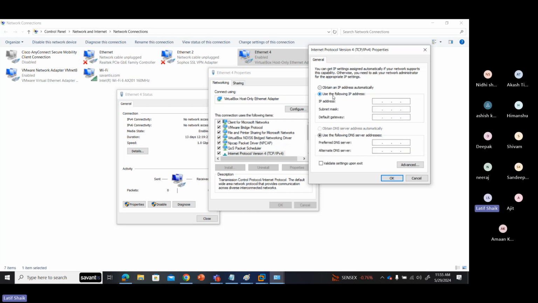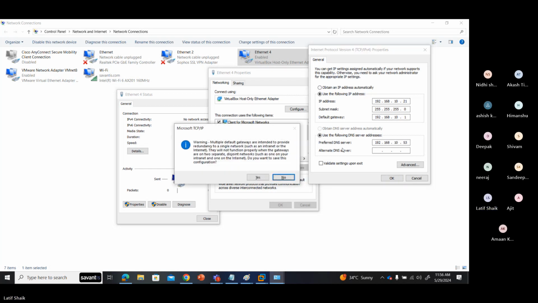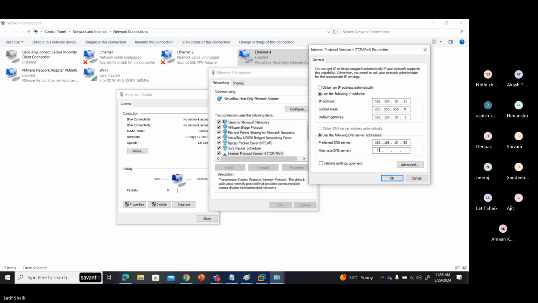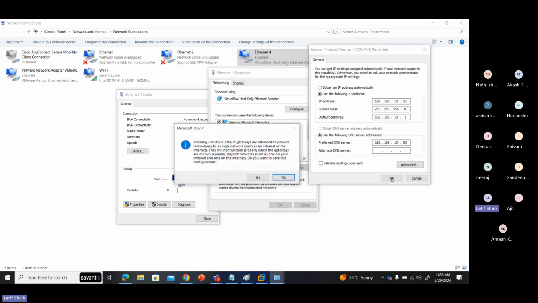To give manual, you have to select the second option, Use the following IP address. For example, my network is the 192.168.10 network. And there is an available IP address. For example, I have available IP address 21. I'm using the default subnet mask, and in my network I have a default gateway also, so I'm giving the default gateway address. And I have a DNS server address, I know it, so I give that. Then click OK. It is warning: multiple default gateways are intended to provide redundancy.